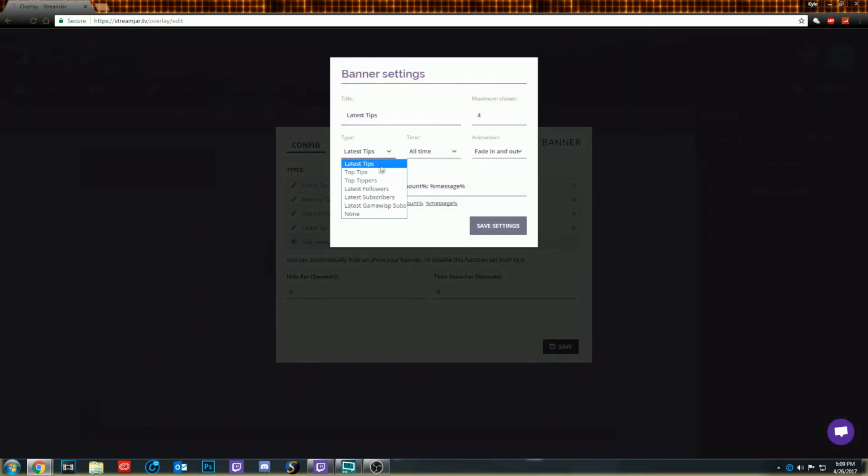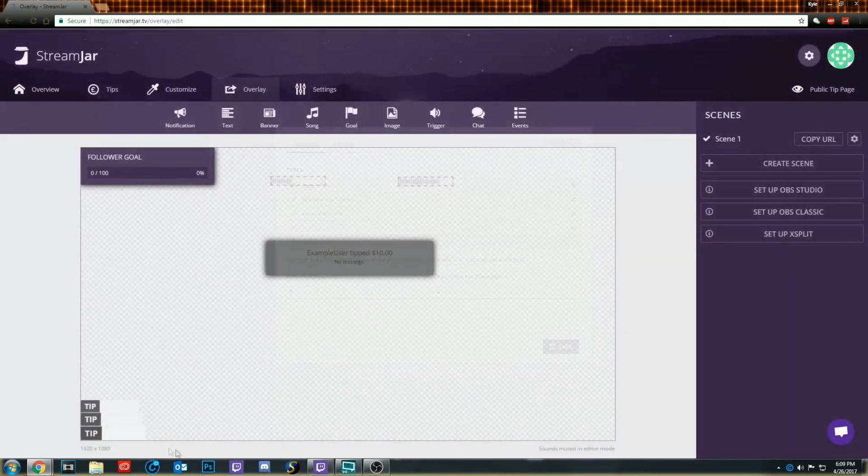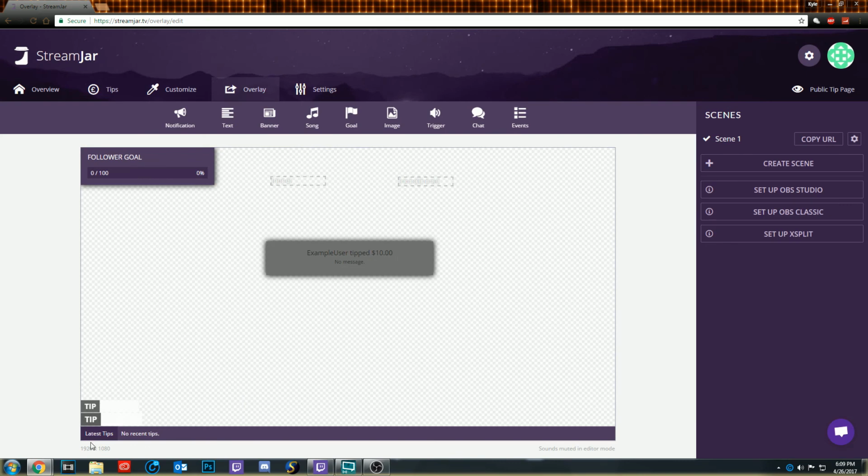Banner is the same thing as the event list, where you can have different things. So you do latest tip, you do top tip, and so latest tip, no recent tip, and then it will scroll through to the next one. Yeah, monthly top tippers. So that's just another way of doing this, in my opinion, but it shows for a longer time. Next would be chat.